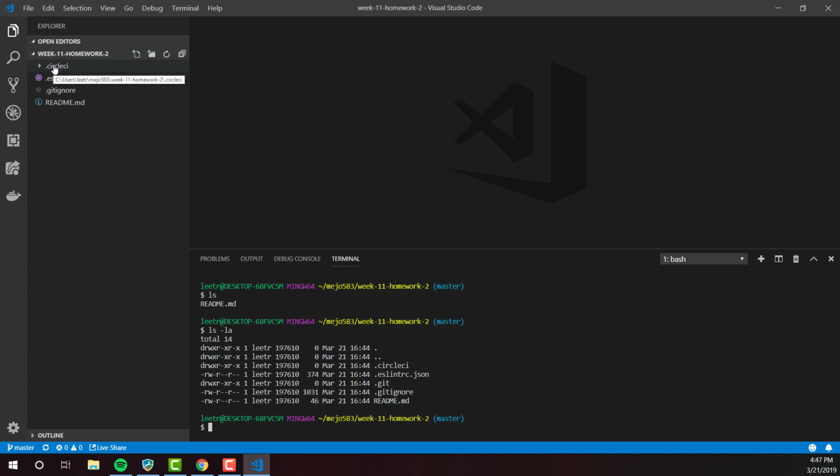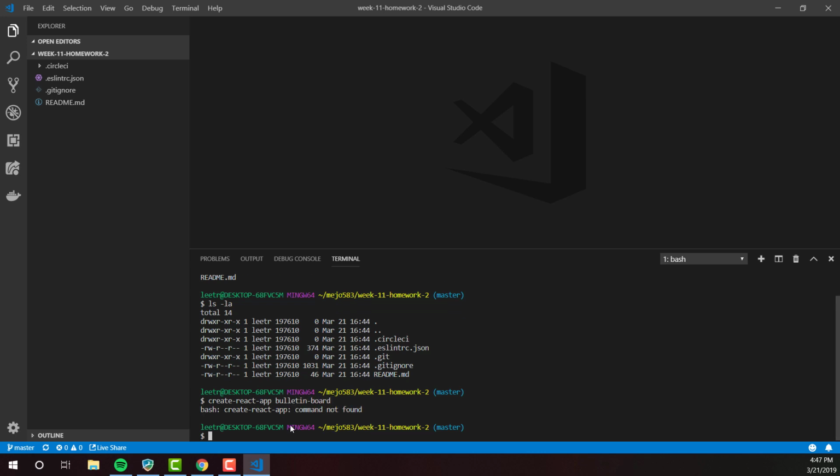We have a .circleci, a .eslintrc. Both of those files are right here. .git, .gitignore, readme.md. So everything's in place. It's exactly what we want. We're going to run the same command she ran, create-react-app, and she called it bulletin board. So I may not have Create React App installed. So, right, there's my first problem.